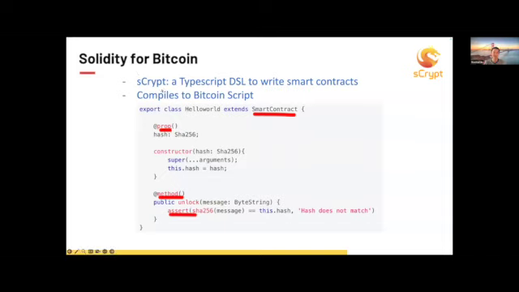sCrypt is a high-level language to write Bitcoin smart contracts. But here's a key message, and also a very important distinction versus something like Solidity: it's not a new language. It's just a domain-specific language based on TypeScript. So the easiest way to understand it is as just a TypeScript library. You can npm install, and then everything is ready to go. It's pretty much 100% TypeScript.